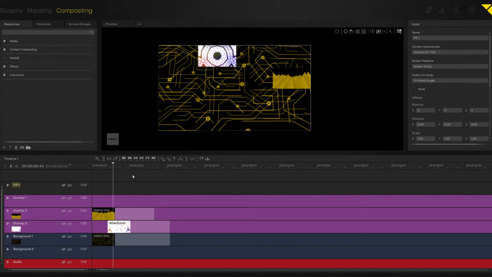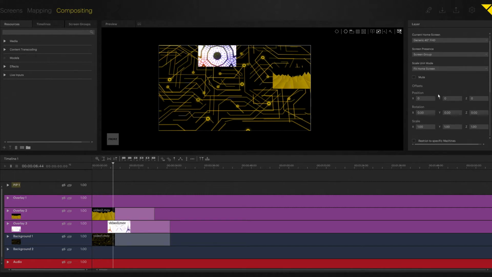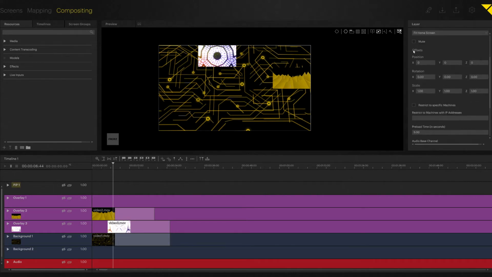So if you want to change anything on an object, you just have to select it and you will find all the information and all the settings you can change in the inspector on the right hand side. So now I want to scale it down, which means I scroll down a little bit. Here I find offset and here is the scaling. And we scale it down to 0.2 and 0.2. Okay, the layer should be offset to the bottom left corner. Where in detail you can choose it by yourself.